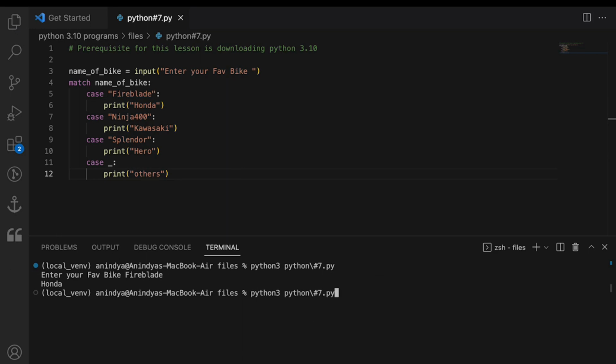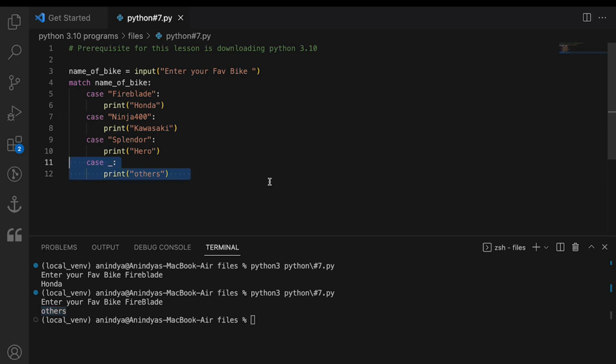Why did I say it is good practice to write a default condition? Because here I am again writing Fireblade, but it is printing others. When you are writing long or very big programs, you tend to miss out small details, so you want to know that those cases are also being handled. That's the reason why I recommend that you always write a default case.